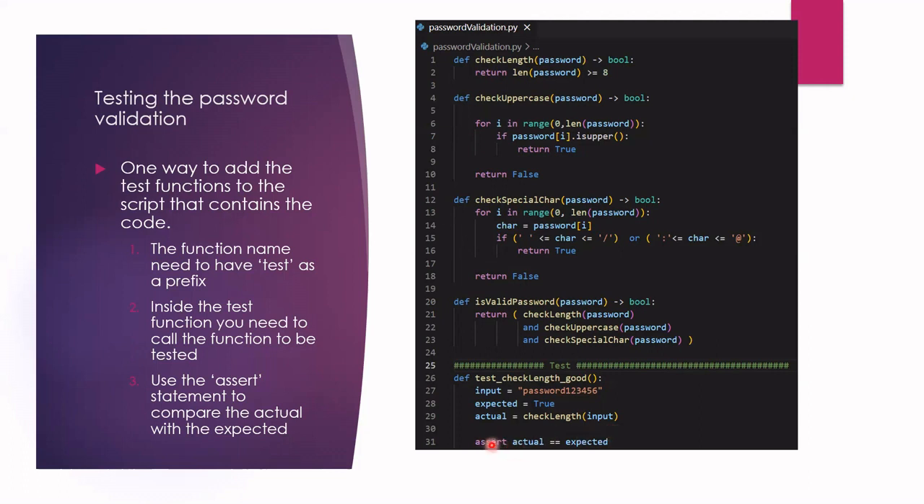Now here, this assert keyword: if I give it a condition, the condition would give true or false. If it gives true, it means that the test passed. If it gives false, it means the test failed. The equality comparison is a common case, but it's not necessary. You may want the actual to be at least equal to the expected, so you would replace that equality check with a greater than or equal.